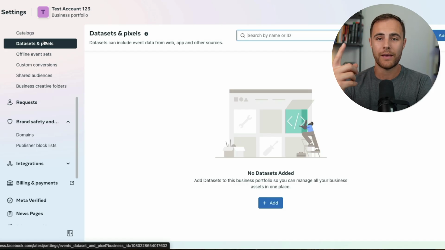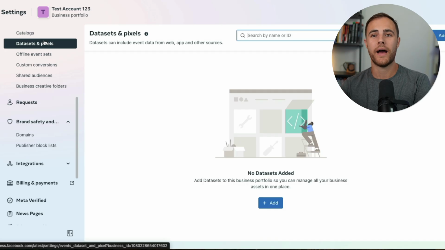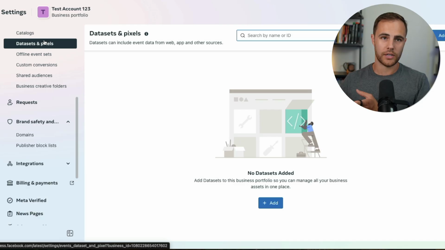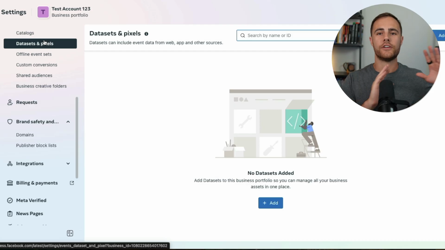You can do that with API conversions, which is pushing back first party data. So like I use Go High Level. When someone fills out a form, there's a workflow set up to pass that information back to Facebook so that Facebook knows that somebody took an action on my website. There's also the pixel, which is like a cookie code that you put on the website. And when somebody fills out a form on that website, it pushes it back to Facebook.